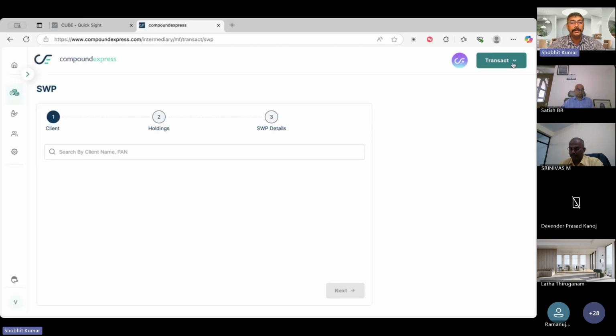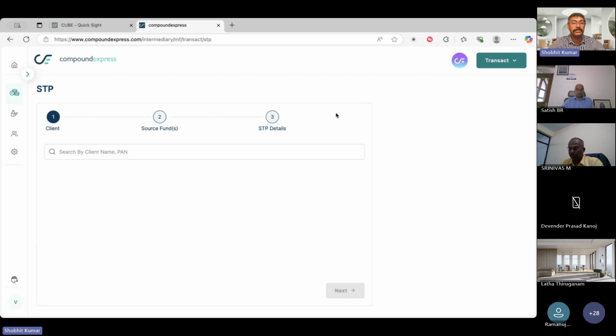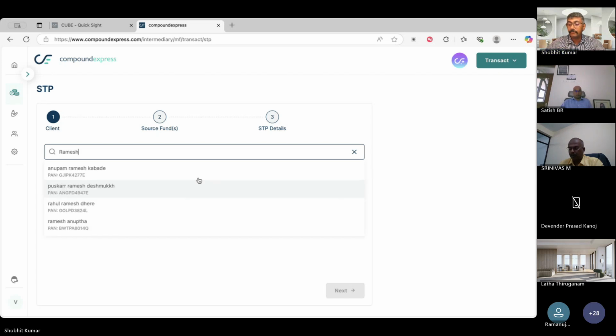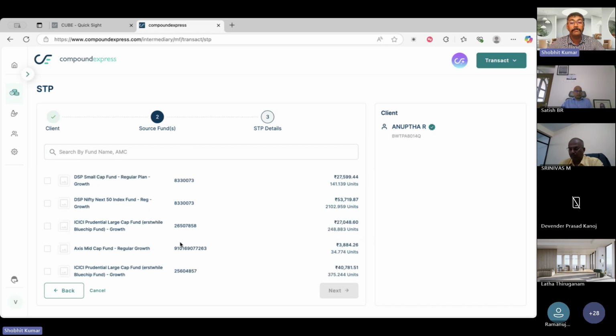If you want to do STP, just go here, click on STP, and let me go back again to the home page. So if you want to do STP, just click on STP here, select the customer name. So let me take the same customer name, say, for example, Ramesh. I'm going to click for Ramesh. Ramesh comes in. So once Ramesh is available, I am going to select the scheme name. All the existing folios are going to be available.